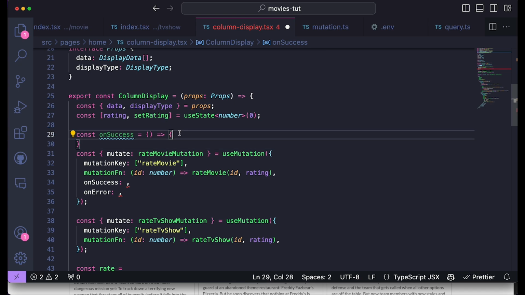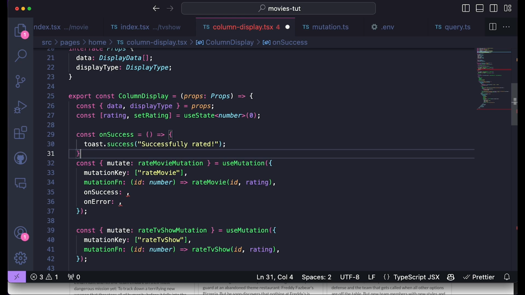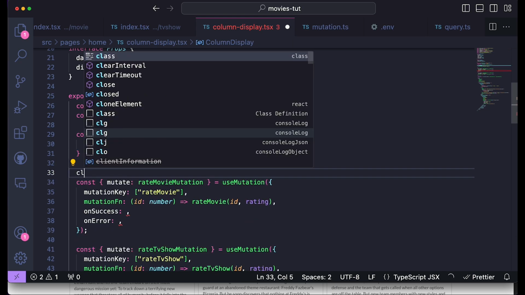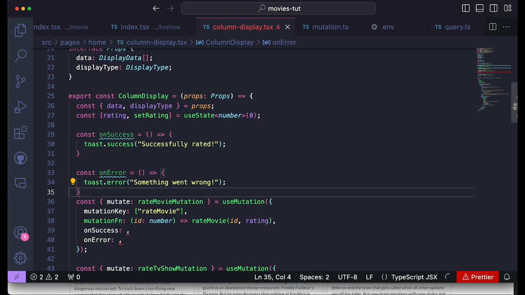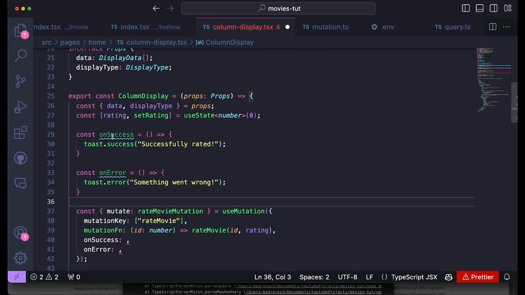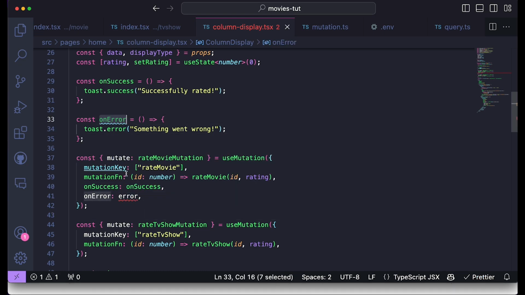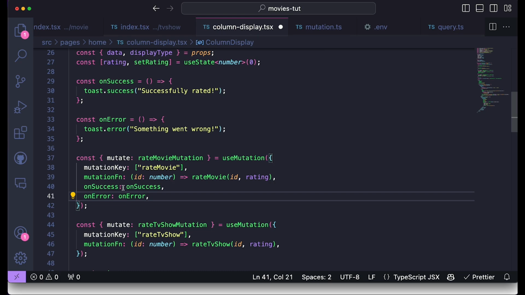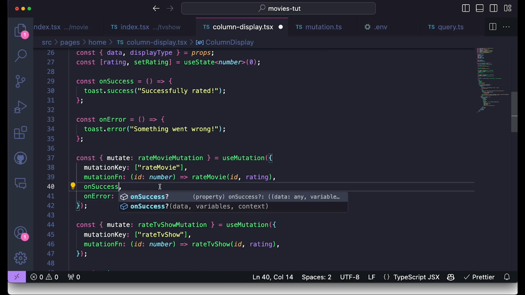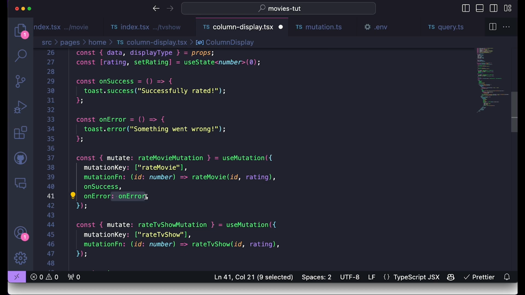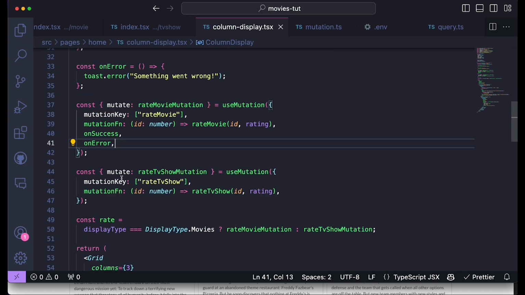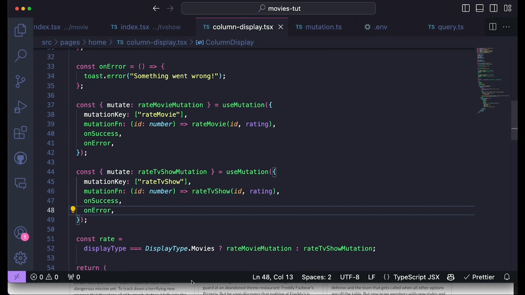So over here, I'll do what was recommended there. I'll just do this for success, and then I'll do const onError, and I'll do this just for now. And then I'll pass both of them to my thing over here. Obviously, since they're both the same name, in JavaScript or TypeScript, I can just remove it just like this, and then save it. And I'll do the exact same thing for the TV shows. Now let's test to see how this works.